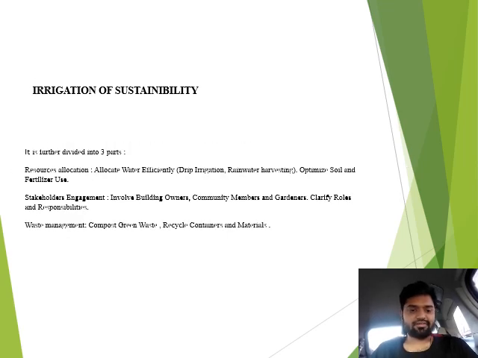Next is irrigation of sustainability. It is further divided into three parts: resource allocation, stakeholder engagement, and waste management. Let's see in detail. First is resource allocation. In this, allocate water efficiently with methods like drip irrigation, rainwater harvesting, and many more like that. Optimize soil and fertilizer use.